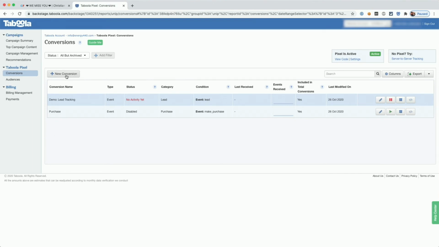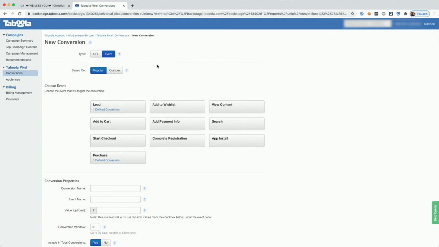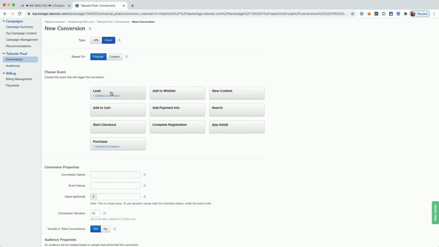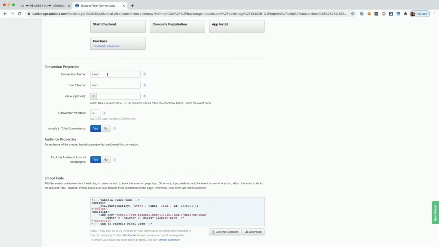For that, we'll click on New Conversion, and here we select Type Event because we want to fire an event. And you can select the lead event from the Choose Event section. And this will automatically give the conversion a name, in that case lead, and an event name, which is what actually will be tracked in the backend.